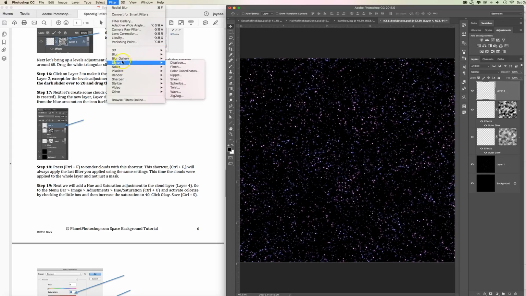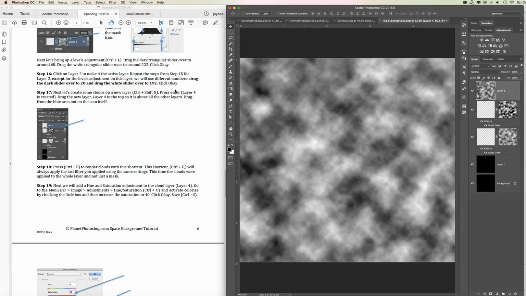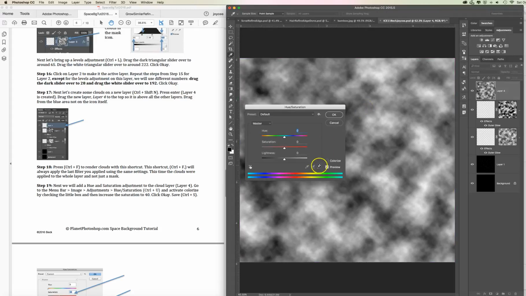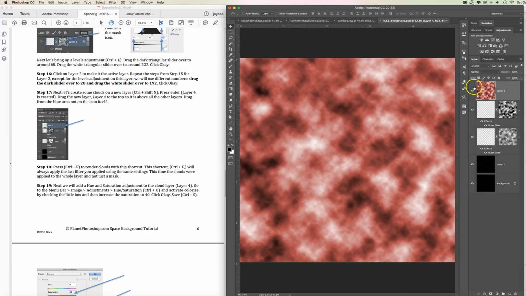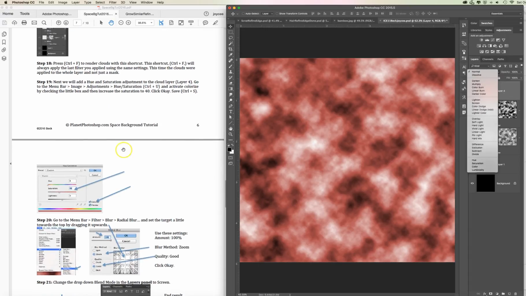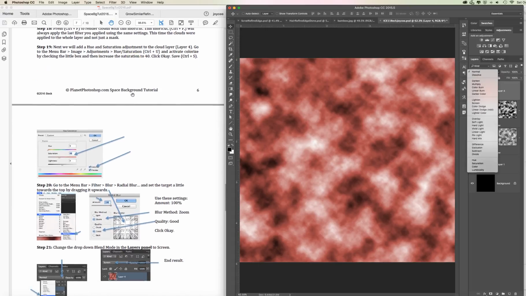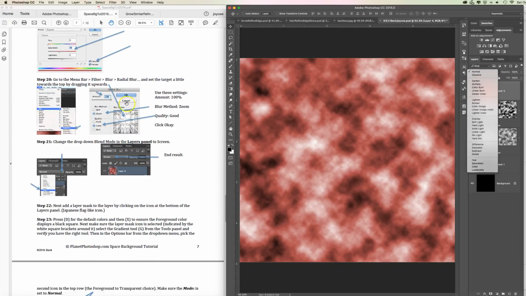Filter, render, clouds, there we go. Okay, render clouds, Control U, turn it up to 40 after hitting the colorize. There's the 40, there's the OK. Change the blend mode to screen. I believe it's screen, it could be overlay. Okay, there's that. And we're going to do a radial blur. Blend mode to screen. I'm just a little out of order there.